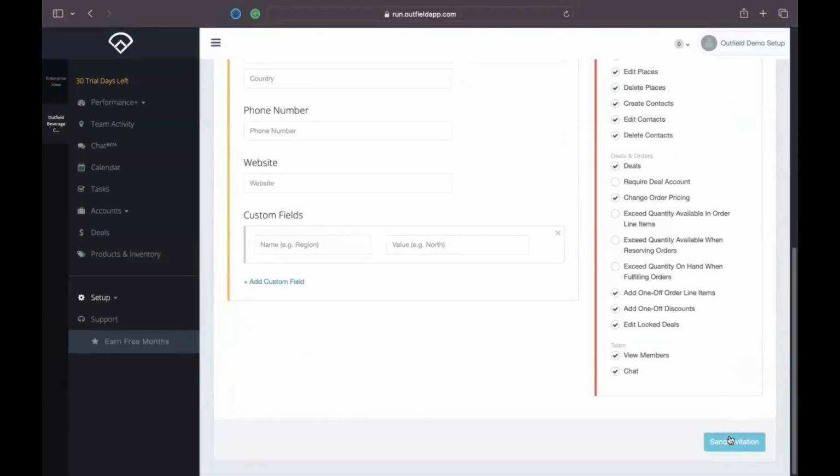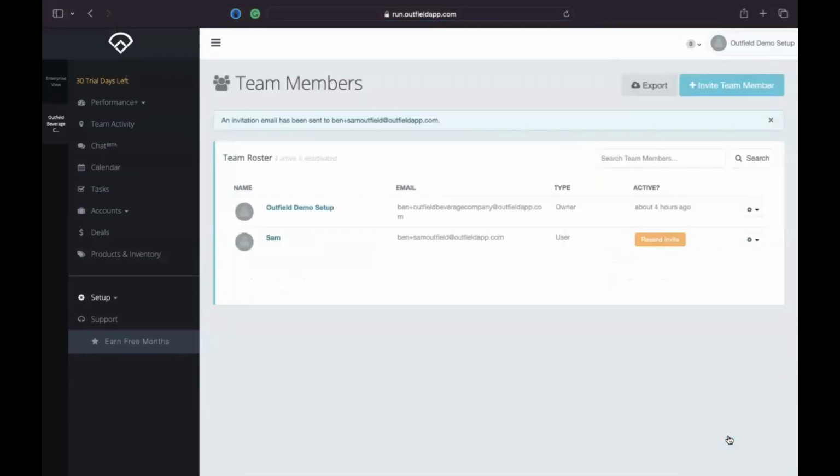But once you're done, you click on send invitation, and how this works is that Outfield will send them an email. The invitation is only valid for around 24 hours, so if it's been longer than that, they can't get in. All you have to do is just go back into the team members page and click on this resend invite button for Outfield to send them another invite.